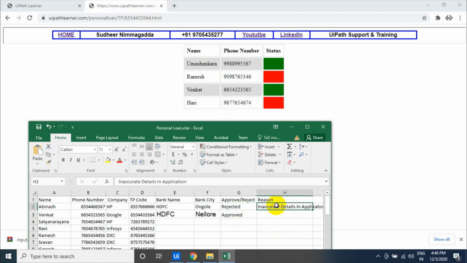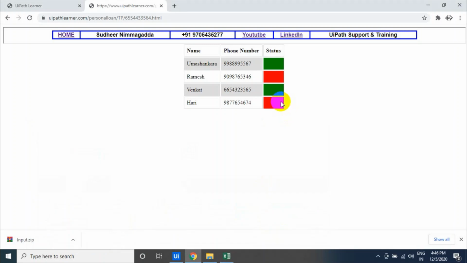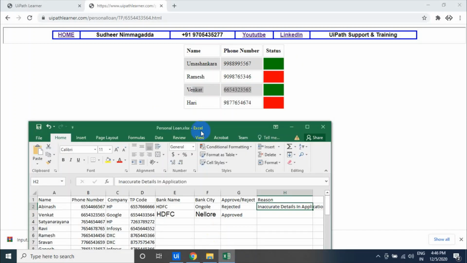If it is rejected, definitely you have to update the reason. The reason is like, if you mouse over onto that, too many pending loans, or low credit score. So Venkat is the approved one. You have to check the name of the person and the phone number. If both are matching with the TP code, then only you pick the status, whether it is approved or not. Green is approved, red is rejected. If it is rejected, mouse over and take the reason. So that is the use case.